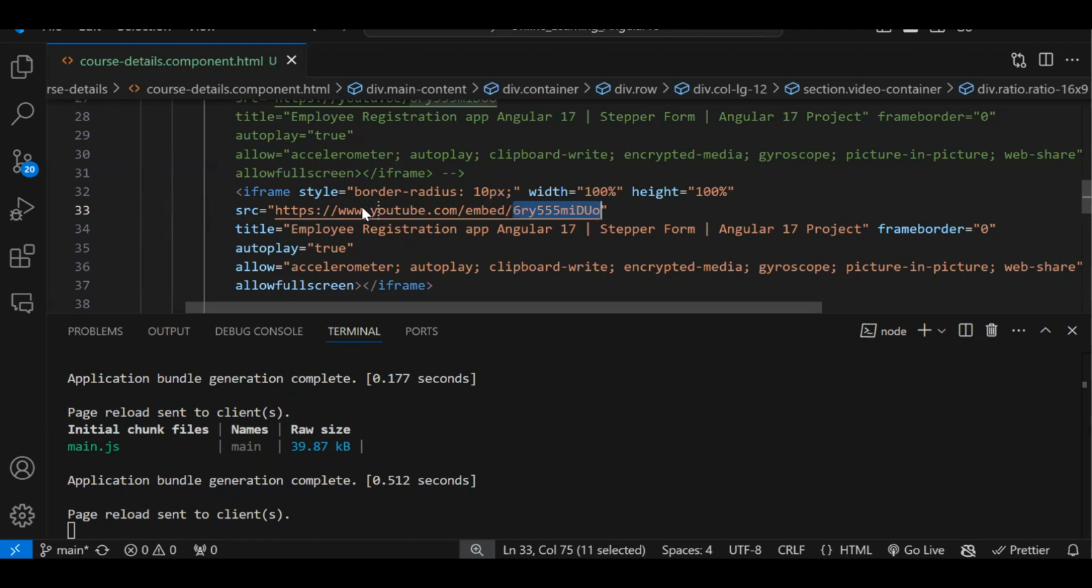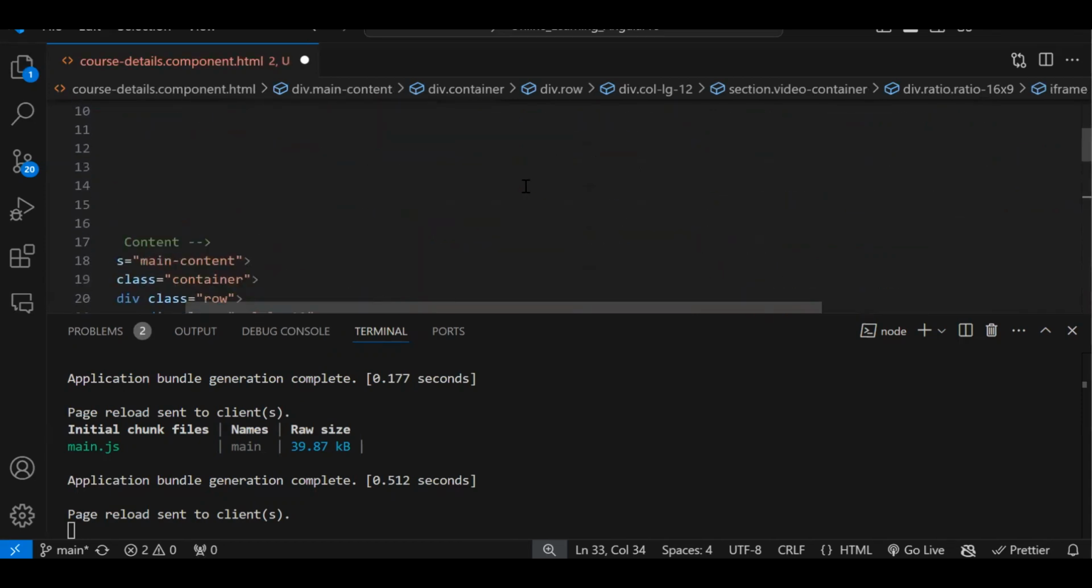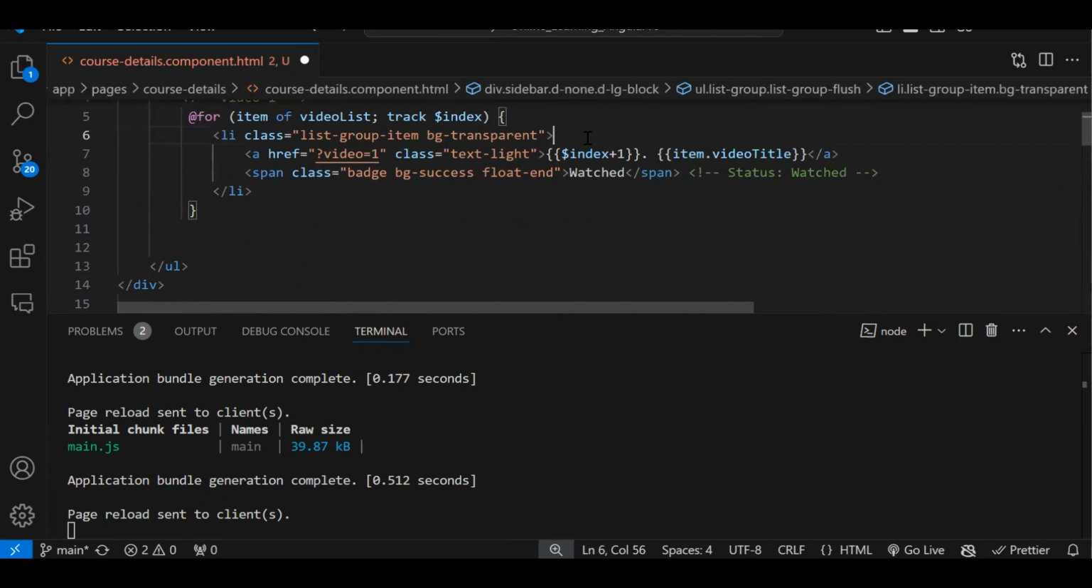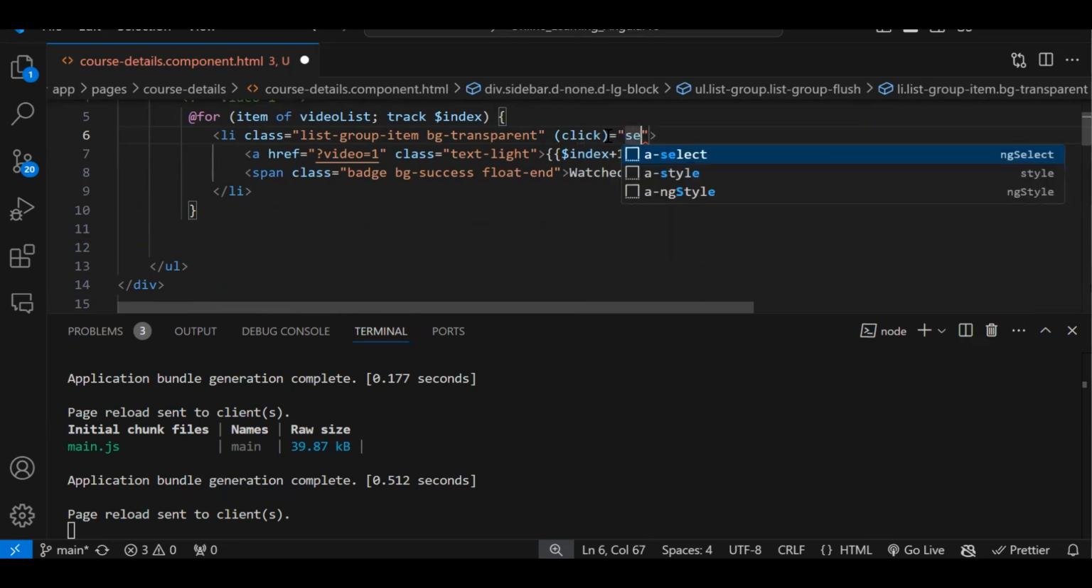Okay, this will be static. Just the code we need to pass it over here. So over here, on click of it, we are showing the videos. Now on click of that particular li, we need to set the particular video. So, the watch video function.